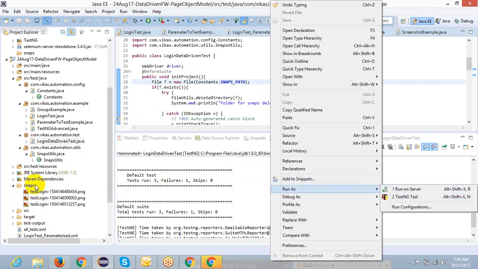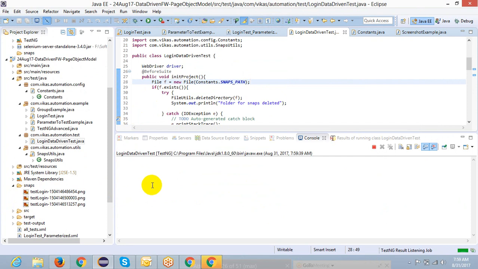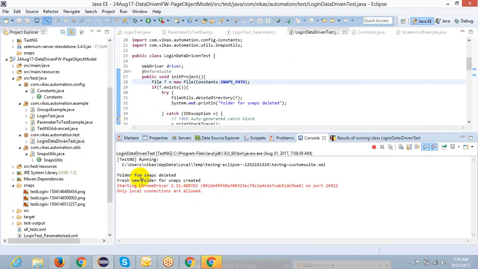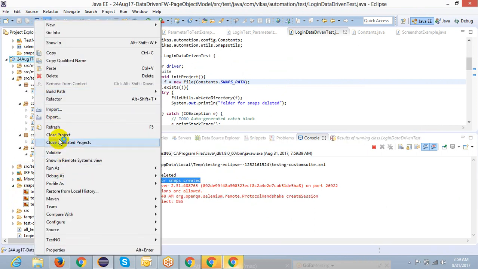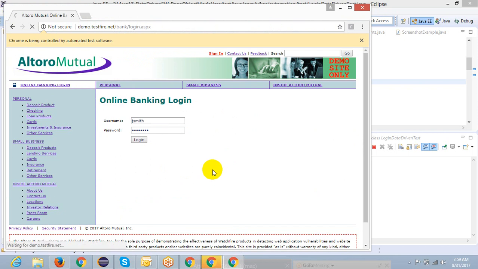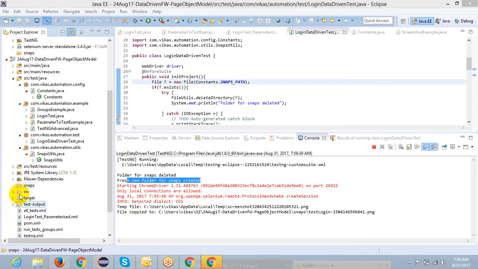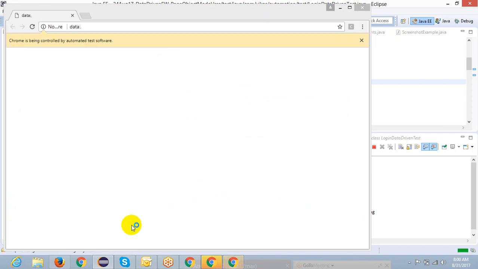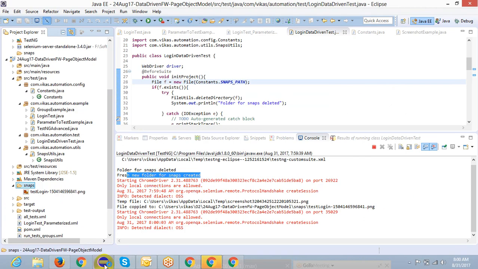Now if I try to run it again, what I'm expecting is this snapshot folder has to be deleted first, and then a new folder has to be created. So let's see, right click, run as TestNG test, and see the folder for snapshot deleted, a fresh new folder for snaps is created. So if you go here and refresh, the snap folder is empty. You can see that snap folder is empty. The test case is getting executed. Okay, first test case is executed. So let's refresh snaps, refresh. Oops. You see the first snapshot here.